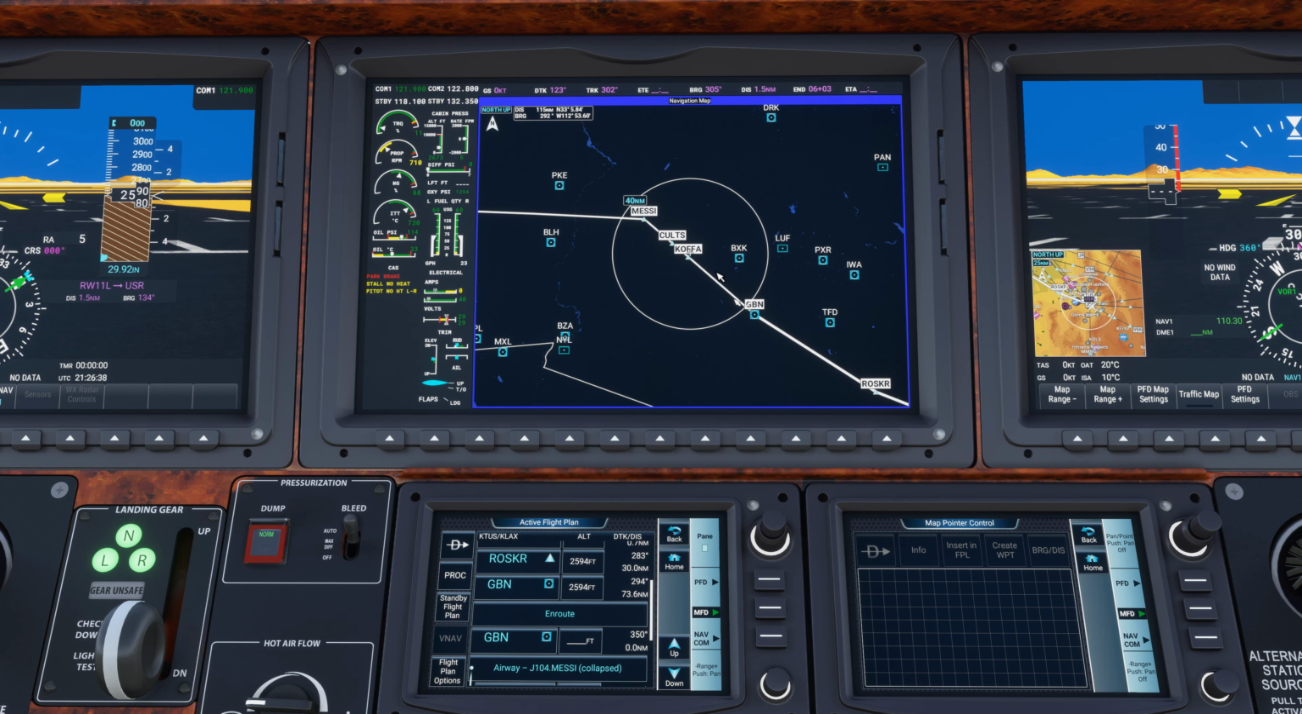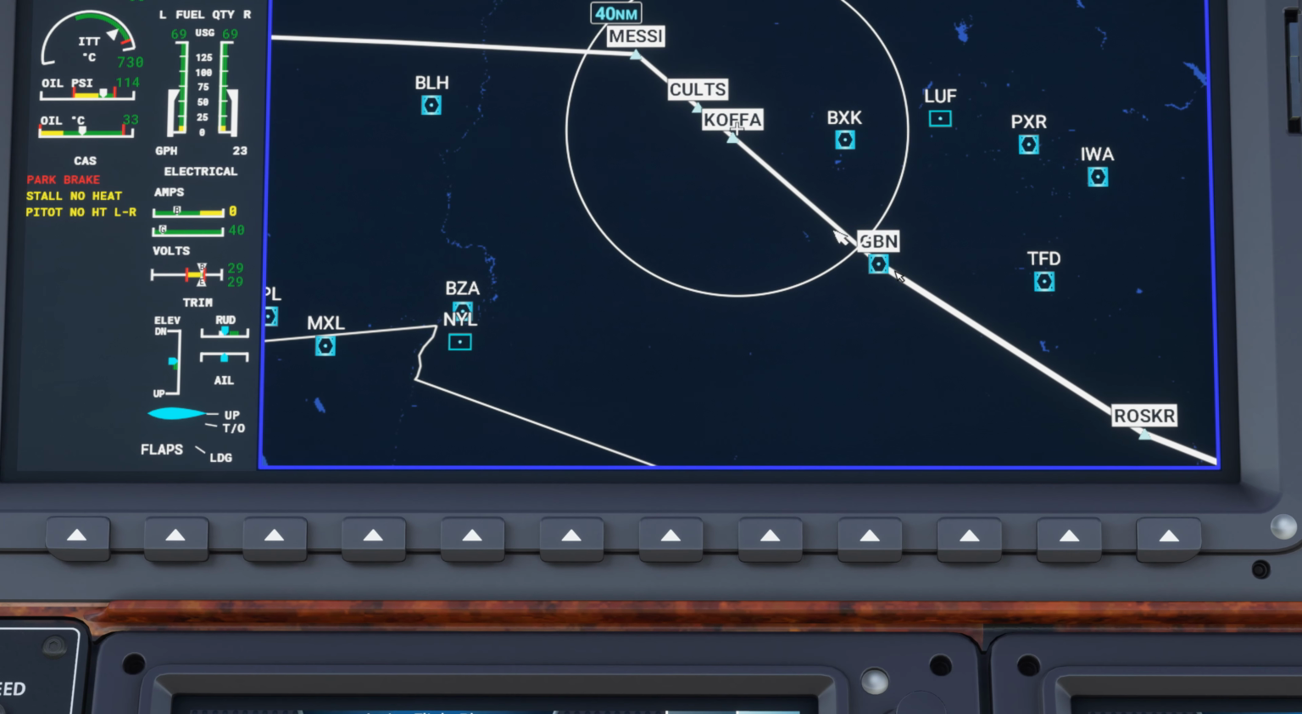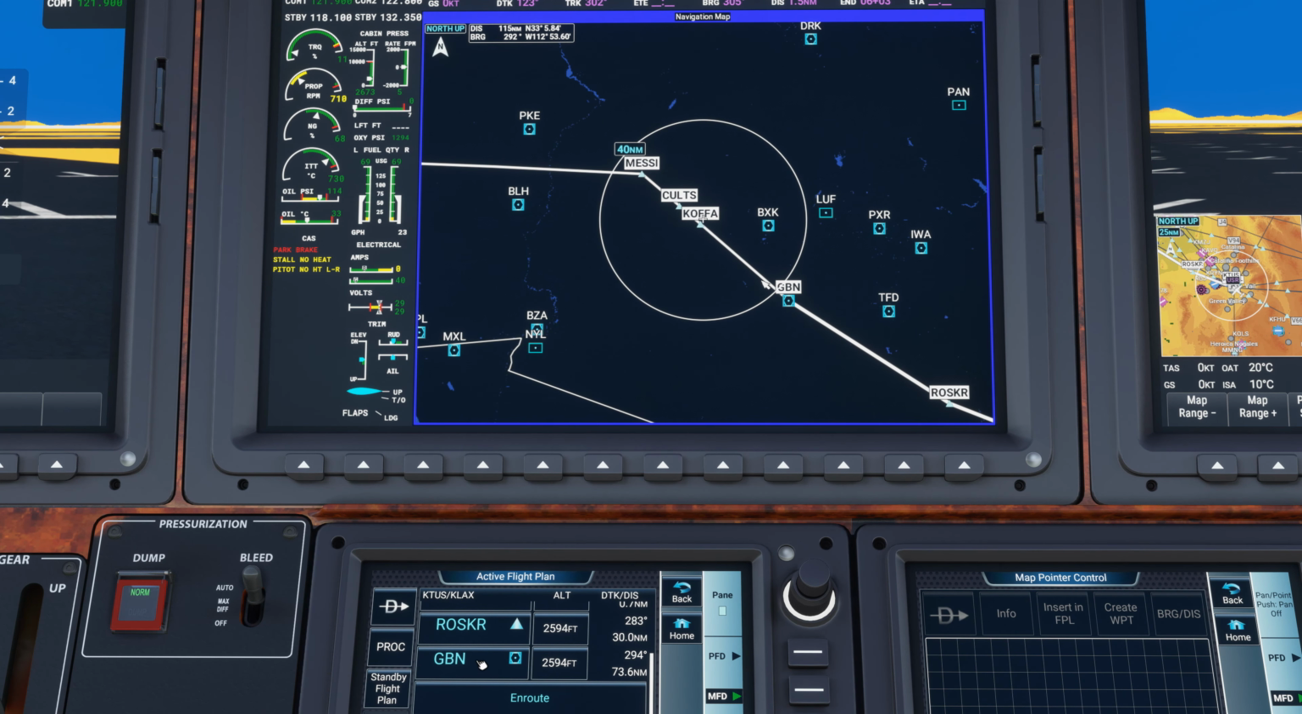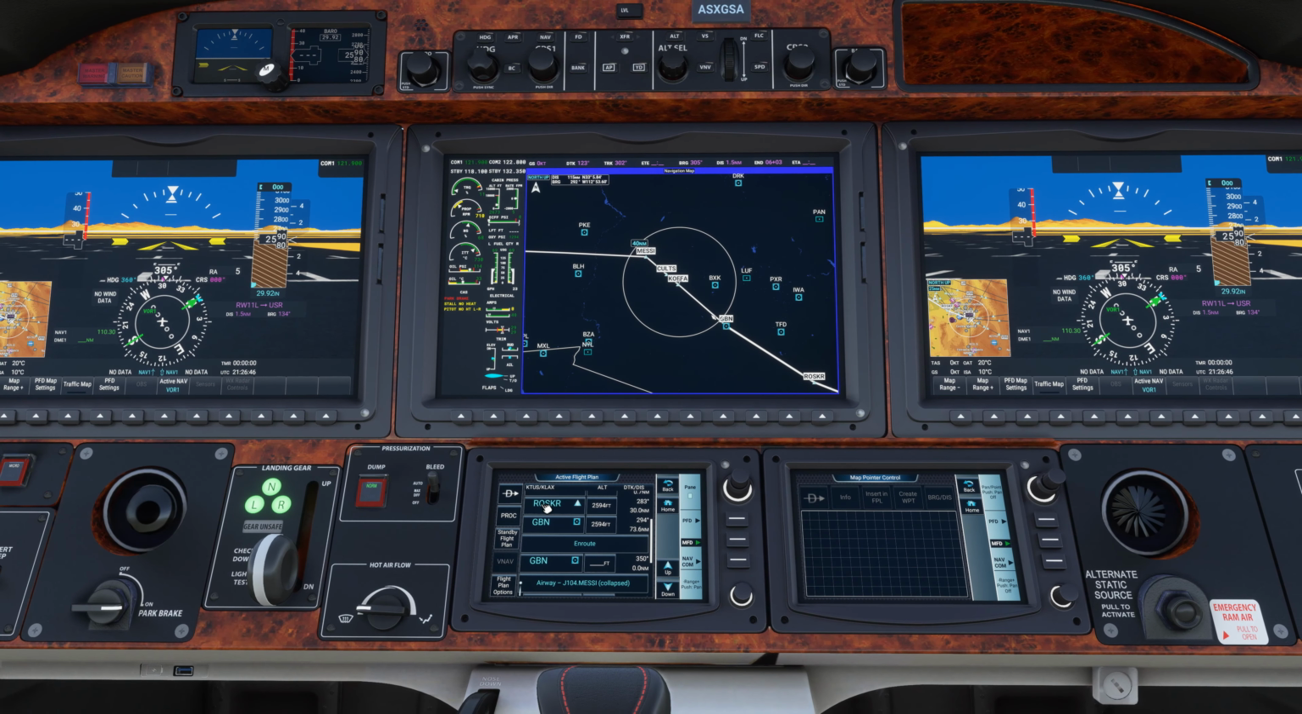Just remember, as you're flying, what you're going to see is GBN once you reach the first GBN. So once we complete the leg from Rosker to Gila Bend, right up here on our leg information on the PFD, it's going to change to GBN almost all the way until we get to CAFA. Okay, and right before we get to CAFA, this will change GBN to CAFA, and the rest of the flight plan will continue as you would expect. So be ready for that.